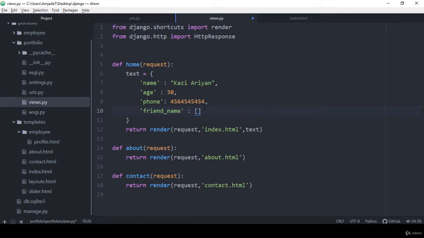If you want to display some list data, you have to use square brackets, and inside the brackets I put the list data, starting with Kazi. As I told you, friend, right now I don't have any database, so I just put some array or list data: Kazi, then Aryan, Udemy, and Raju. Perfect. I take everything under this key, friend's name. Now I want to actually display it.